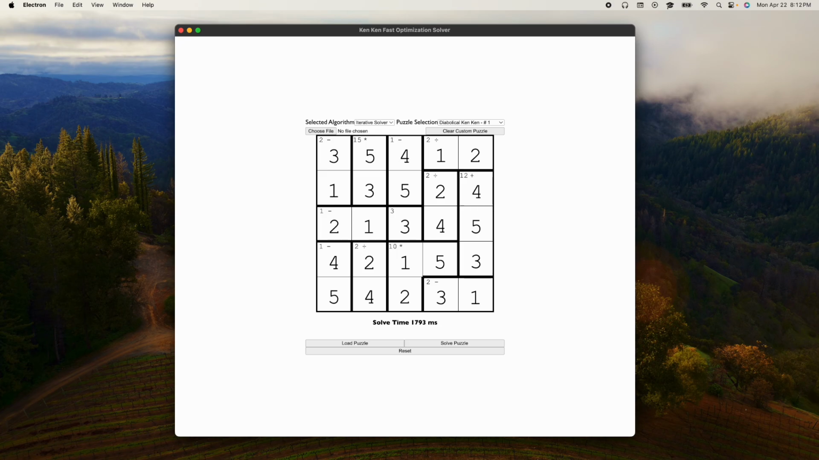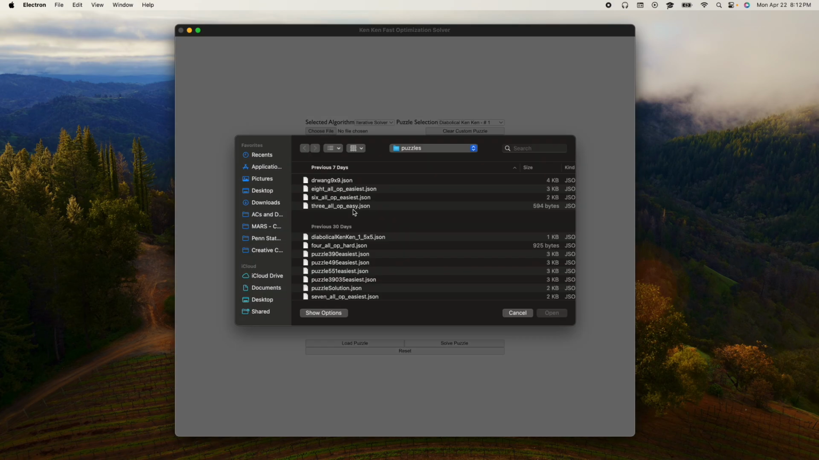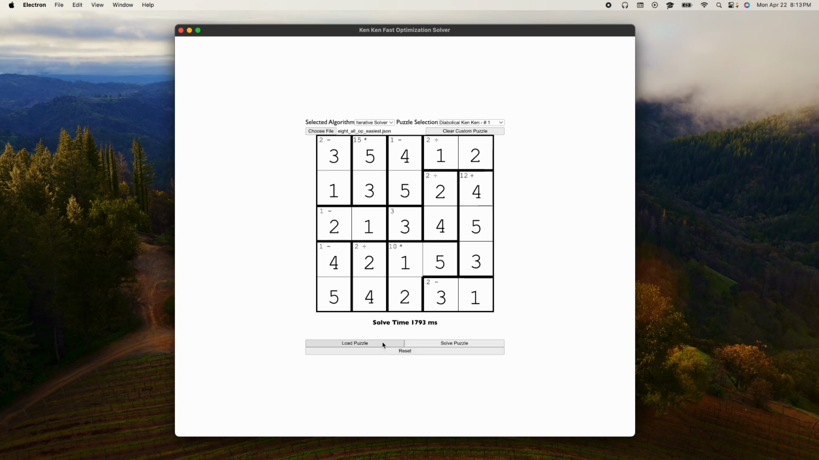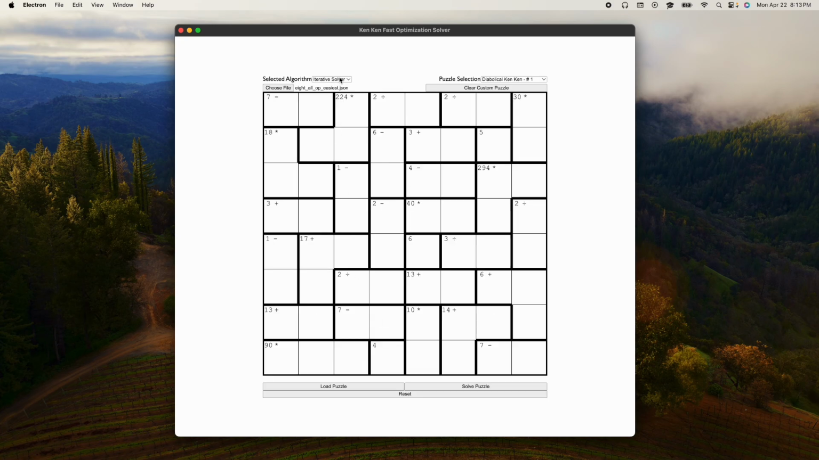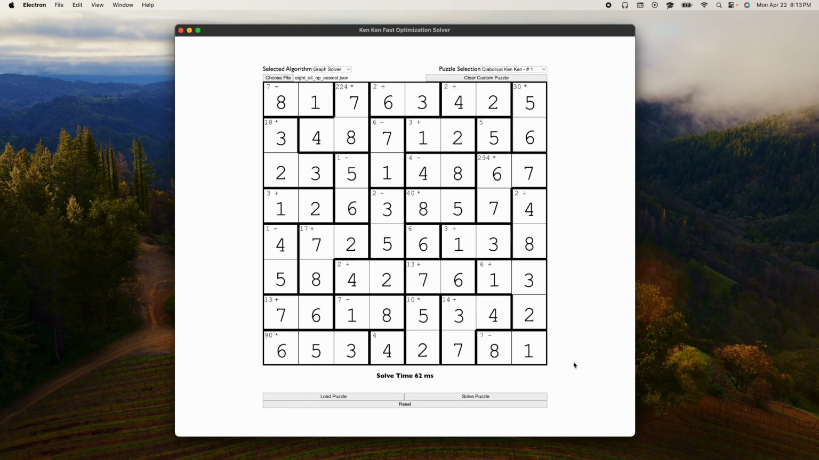Now, we could also have our users load a puzzle from disk into our application. They don't have to use the built-in puzzles that our application ships with. We can go to Choose File, and here I have some puzzles that are on disk. I'm going to choose this 8x8 that I have. I'm going to hit Load Puzzle to load it into our app, and I'll choose the graph solver again. And there's the solution. 62 milliseconds, pretty fast.